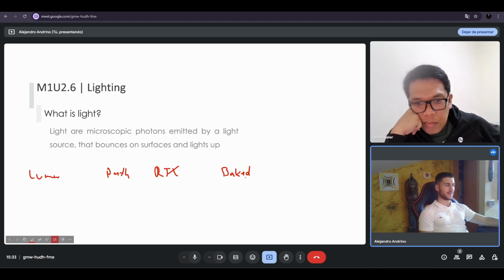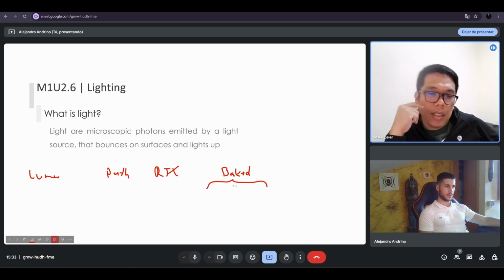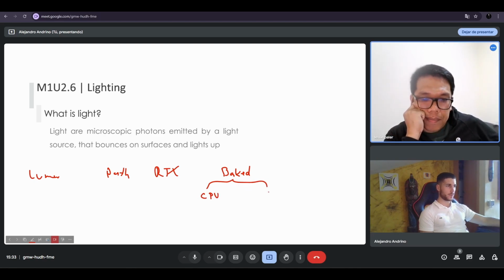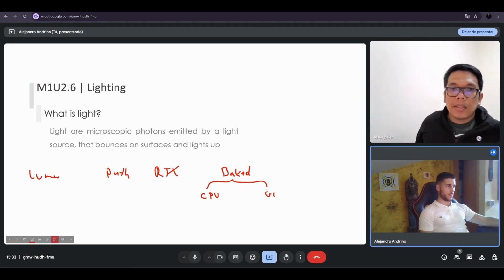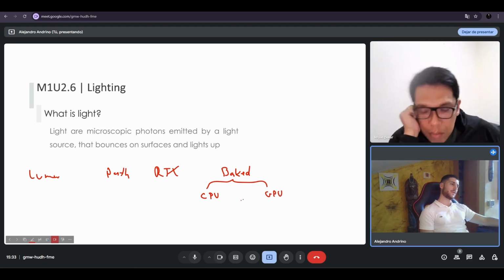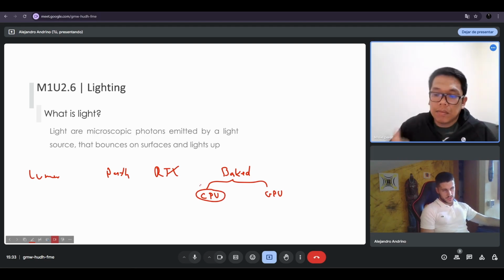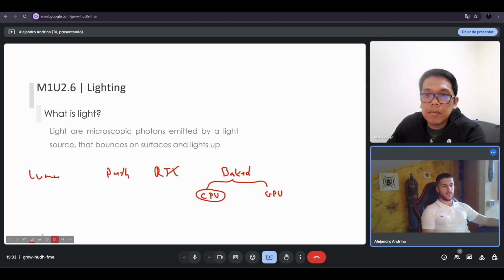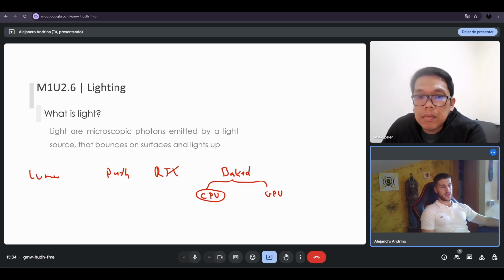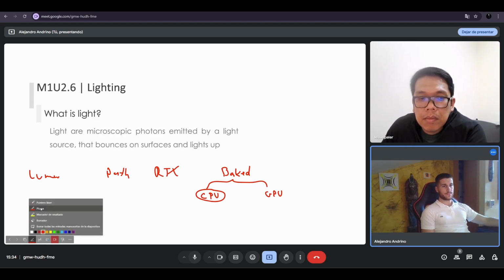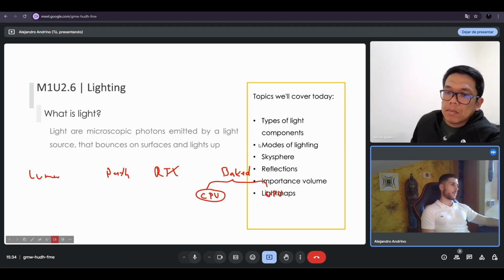Now, for the baked light, which two methods are available within Unreal? CPU and GPU. Correct. So, yesterday we were going over building the light using only the CPU. So, let's go ahead and go to Unreal and finish the explanation for the CPU because in today's objectives, we are going to cover the following topics.